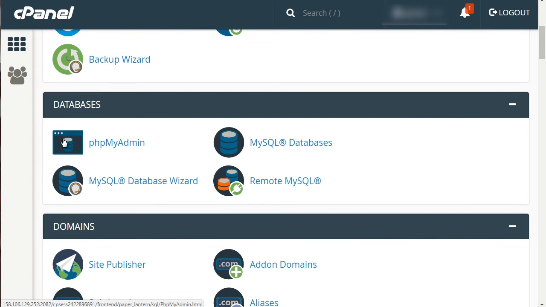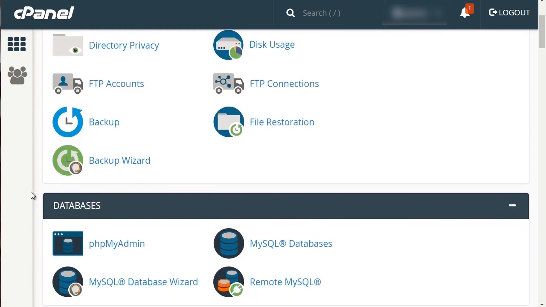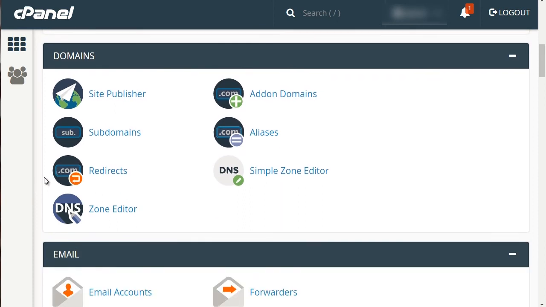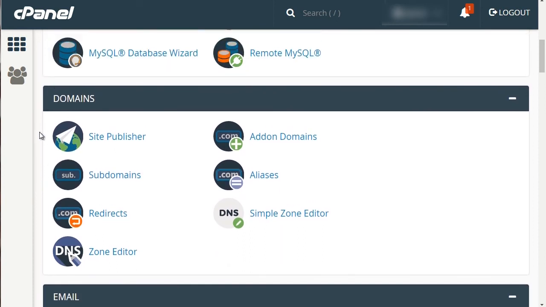And then of course you have databases, which is phpMyAdmin, which is where we're going to actually look at the database. But first you'll need to create a database, which you can do either here or here. You don't really need this. And these are for advanced users here. Then you have domain names such as site publisher, add-on domains, subdomains, redirects, and more. We're not really going to cover this, but subdomains, as you know, it's basically adding a keyword.yourdomain.com. So it's going to be a subdomain of the domain.